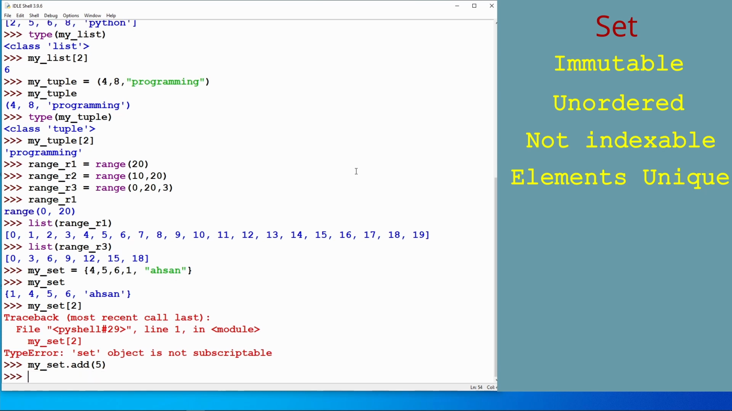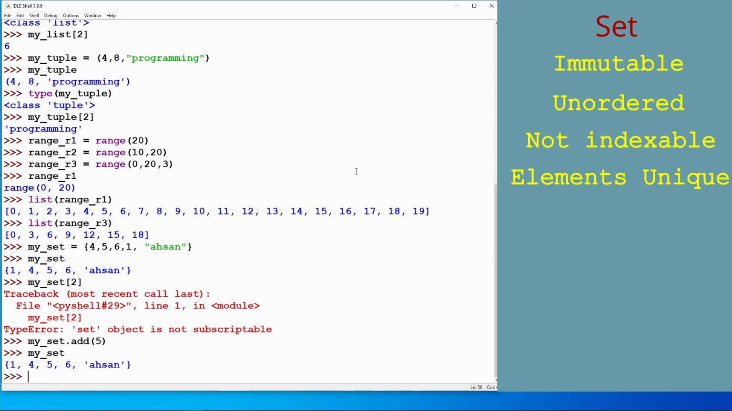We hit enter, no error shows. So does it actually take the value 5? Let's check my_set. See, it didn't take the next 5. So sets cannot store elements of the same value.